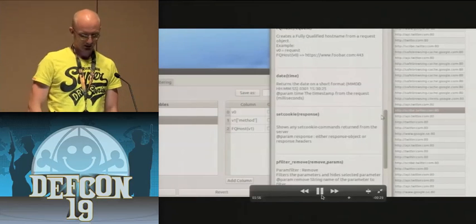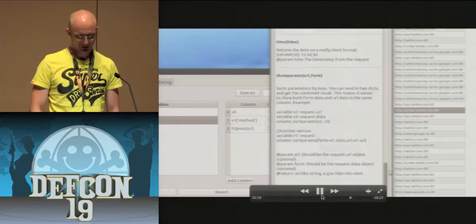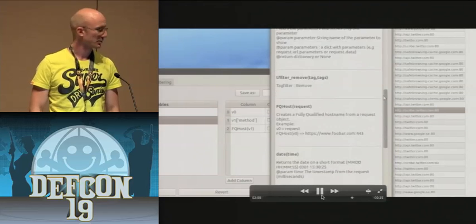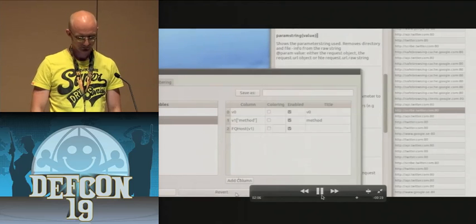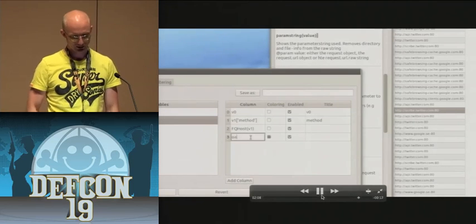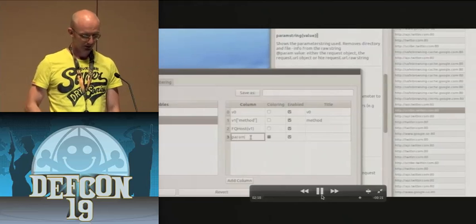And in a similar manner, we can decide we want to see the parameters also. And there's the param string. And we'll just add a new column, write param string. And you can write arbitrary Python there.